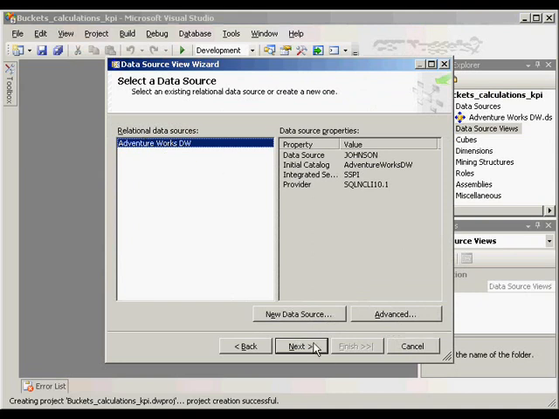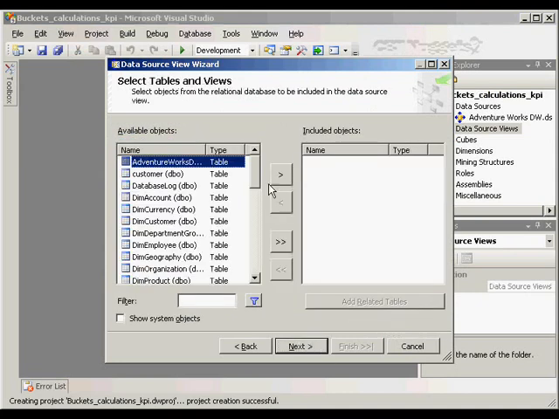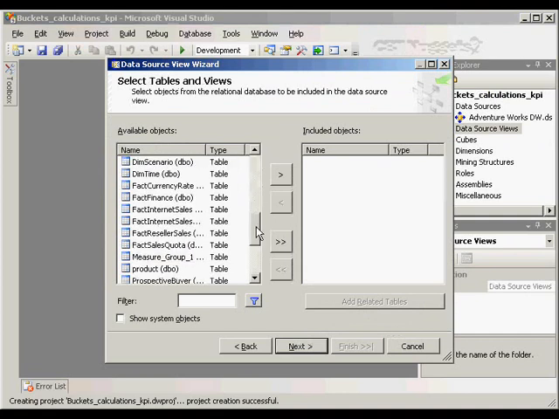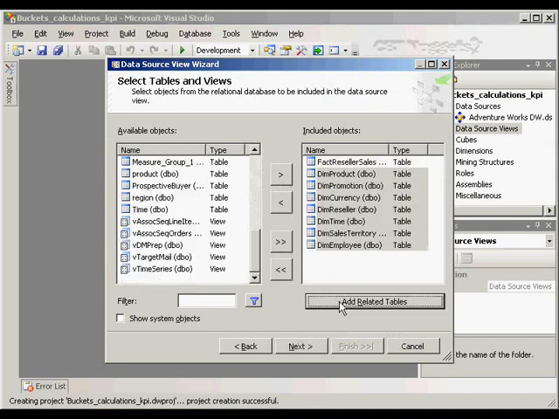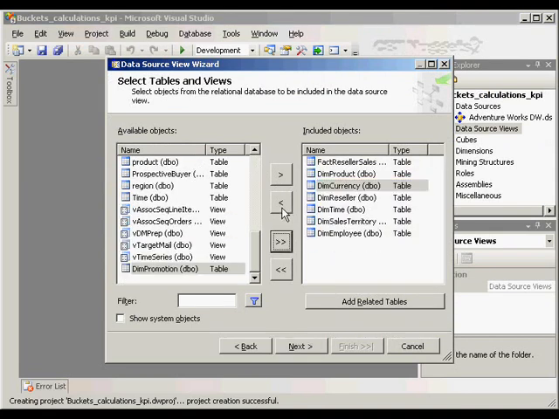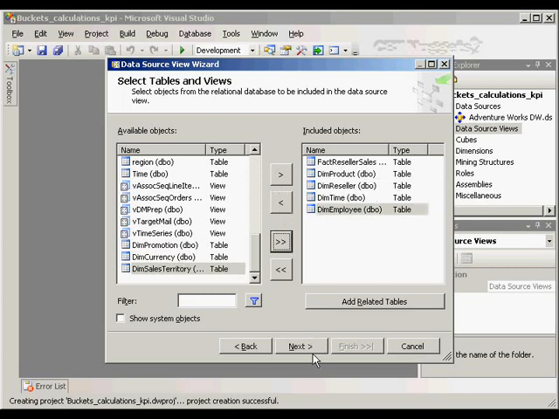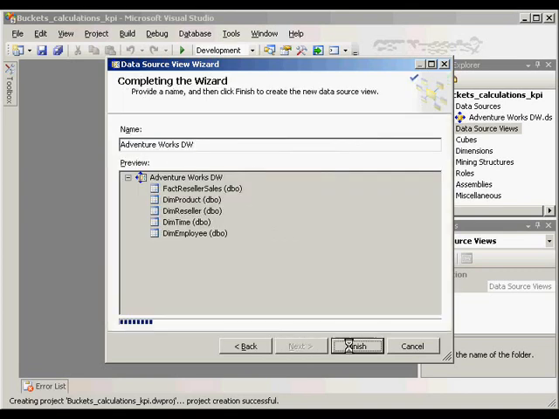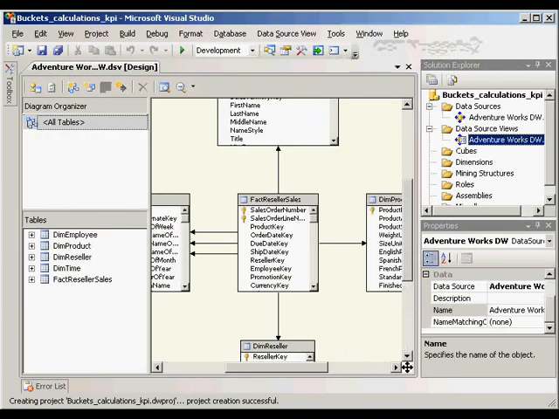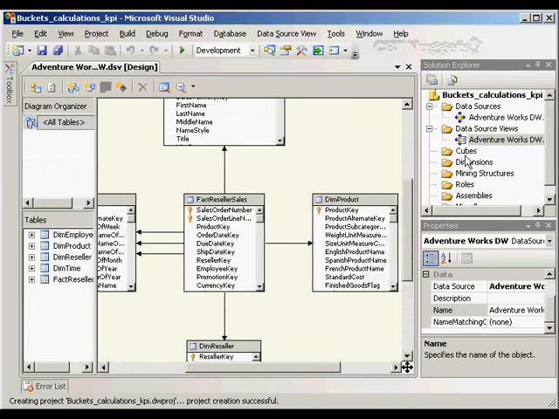And there's my data source right there. It's my AdventureWorks DW. And the tables that I'm interested in are my fact reseller sales, and I can add the related tables, and I'm not terribly interested in the promotion or the currency or the sales territory. I can always add these later. I'll just hit next. And here's our nice little diagram of all the tables that are involved.